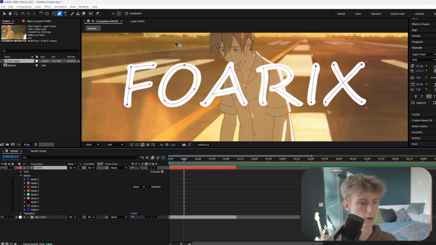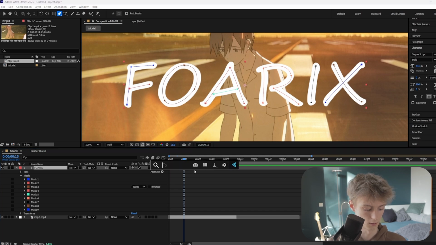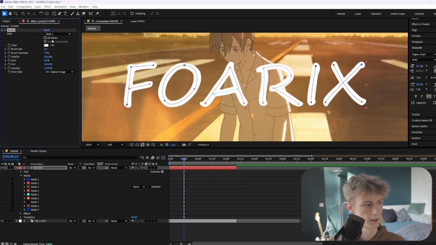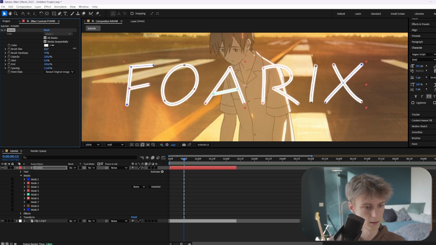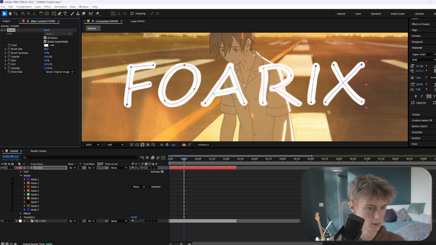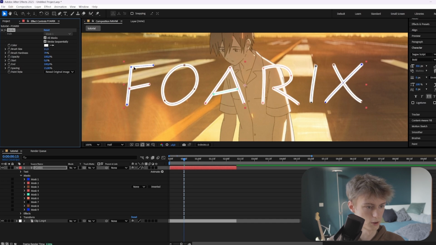Alright, so as you can see, I'm done with this masking part, and then you can just select your layer again and add an effect called stroke. Then here you want to select all masks, so make sure this is enabled. And then you want to set this option here to reveal original image. Alright, now you want to make the brush size a little bigger, like this. And then as you can see, you need to make it big enough so the font actually shows. If you make it too small, then the font won't show completely.